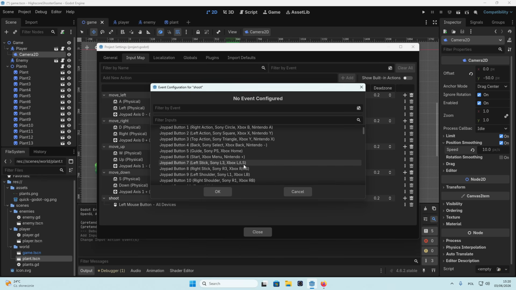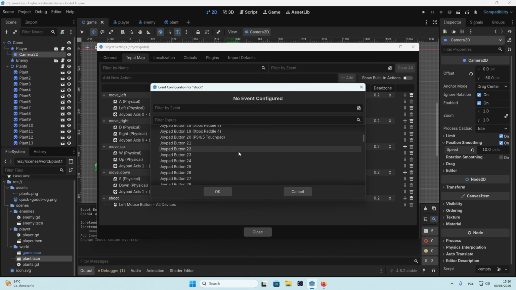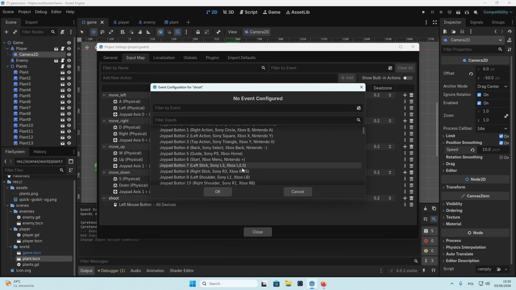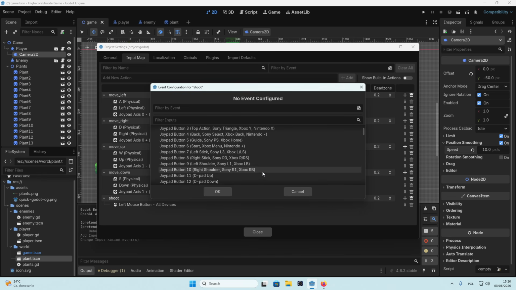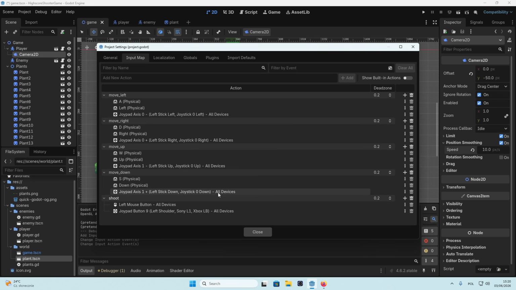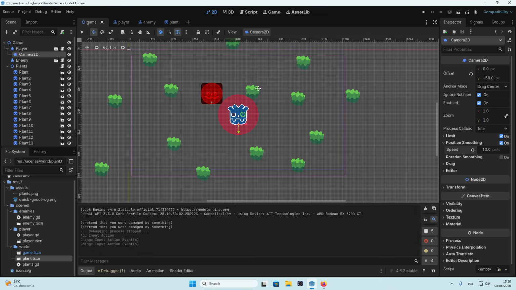Wait. Where is the L2 on our... Oh my god, there's so many joypad buttons in here. We are looking for the left stick, left shoulder, I think. I don't know. Let's go into left shoulder. Yeah, cool. So let's say that this is actually for shooting in our game. So now we can close it.